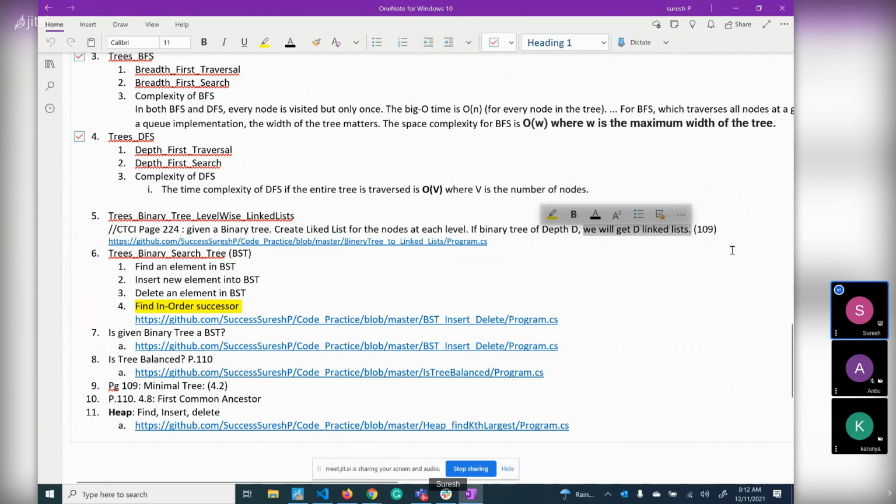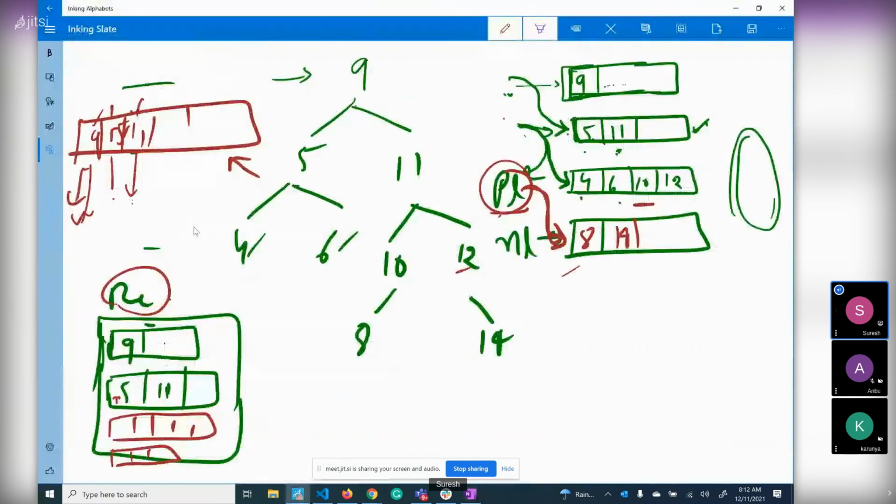Yeah. That's the question. So I think it is in page number 224 of the, I don't know which version of CTCI I have. That's the question I have. I think if you go to CTCI book version 6, I think so. That's the interview question.